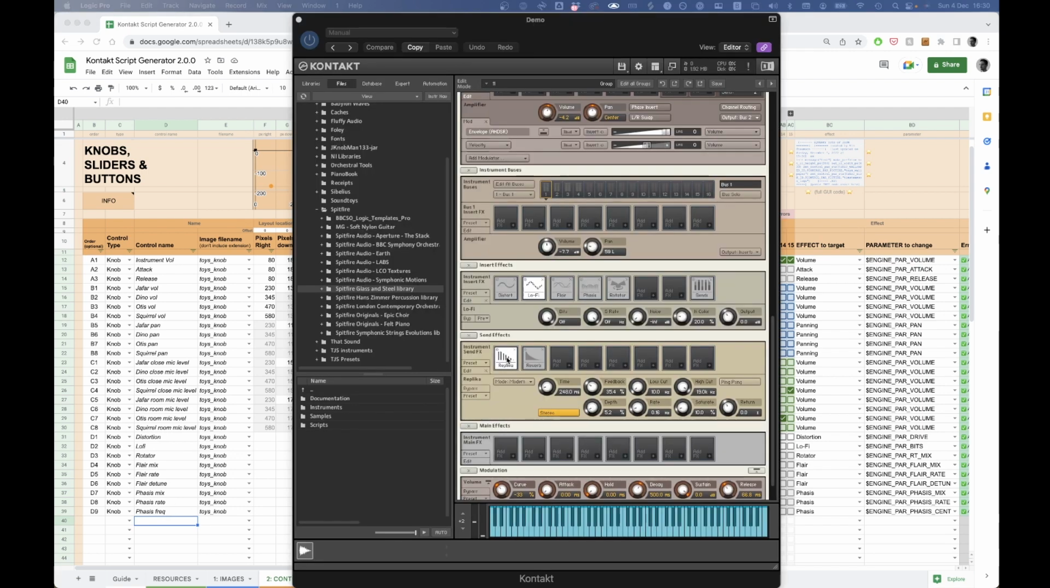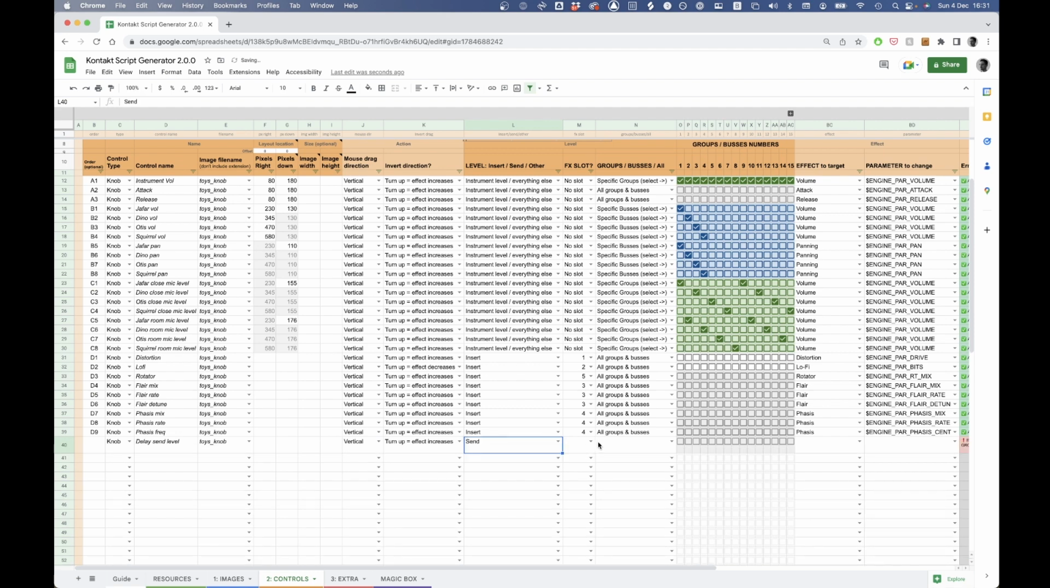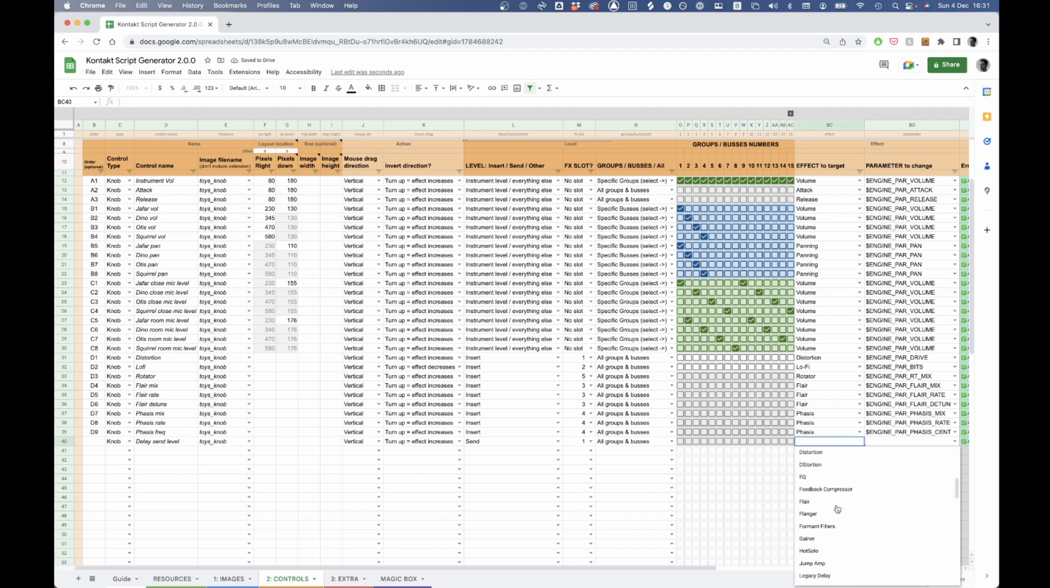So our first send effect is the replica delay. It's in send slot 1. And we want to affect the send level itself. And we want to affect the time, the feedback, and the overall level itself. So let's do the send level first. It's a send. It's in slot 1. We want to affect all groups and buses. It's replica delay, which is here. Oops, even though it's replica delay, we want to affect the send level.